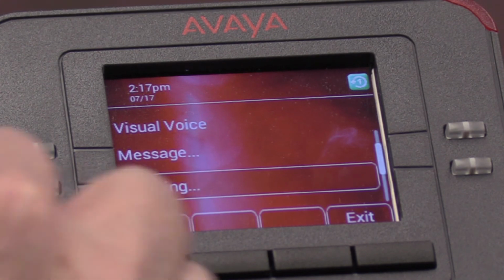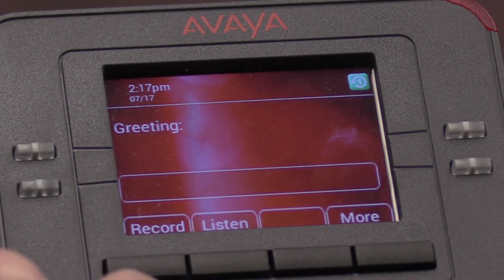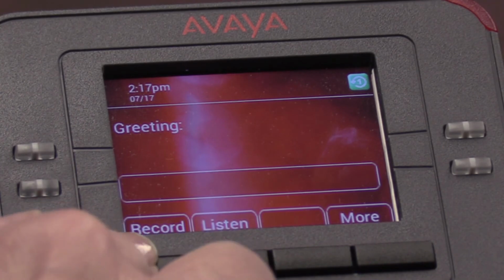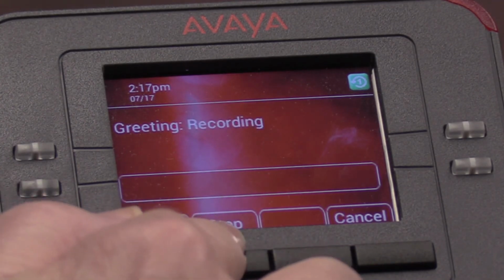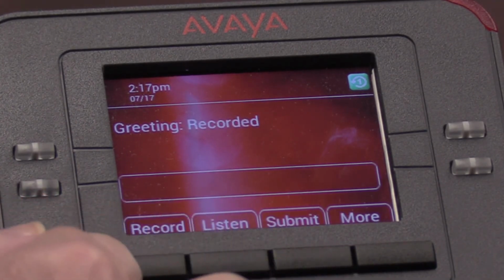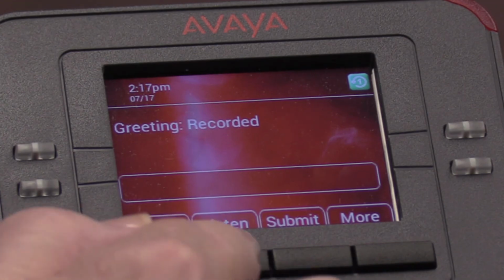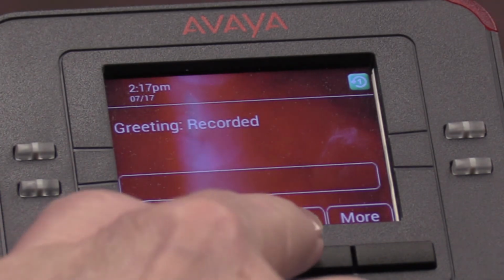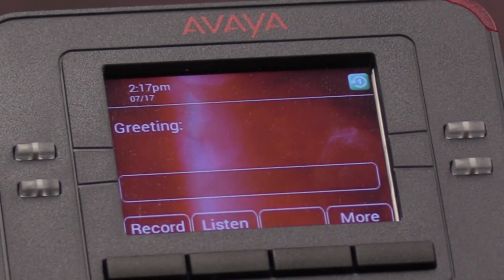To record or change the mailbox greeting, select the greeting option. When ready to record, press record and it will immediately start to record, and then press stop to finish. You can then listen to the recording and submit to save.